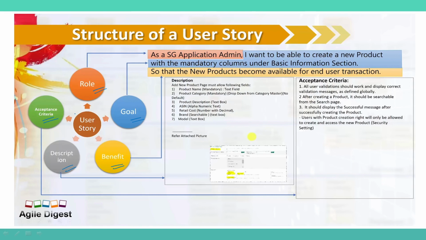For example, as an admin, I want to be able to create a new product with the mandatory columns under the basic information section so that the new product becomes available for end user transactions. See this, it is written very clearly with different colors. In the first part, as an administrator, that is the role. I want to be able to create a new product with the mandatory columns, that is the goal. And so that the new product becomes available, that is the benefit.